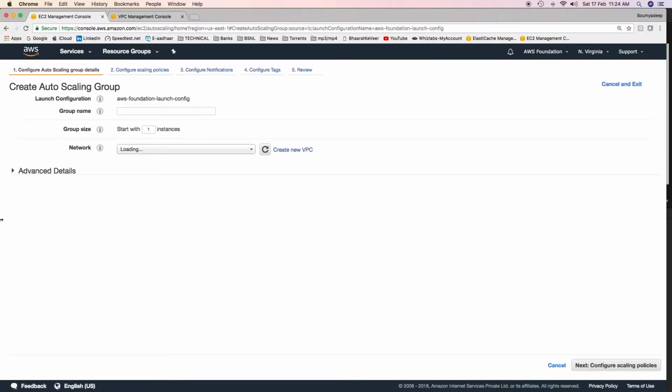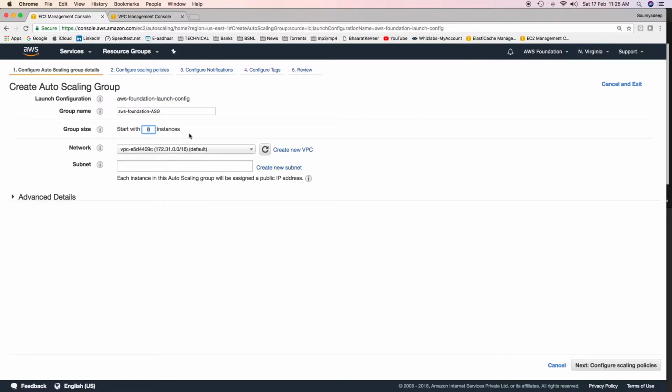Click on next step, give it a name, and the second option in group size, it is saying start with 0 instances. That means whenever you create an autoscaling group, it will by default keep a specific number of EC2 instances running. That is the minimum number of EC2 instances which an autoscaling group will keep running at any point in time. This is that number of EC2 instances. So we'll make it 2. Whenever this autoscaling group is launched, we'll have 2 EC2 instances running all the time.